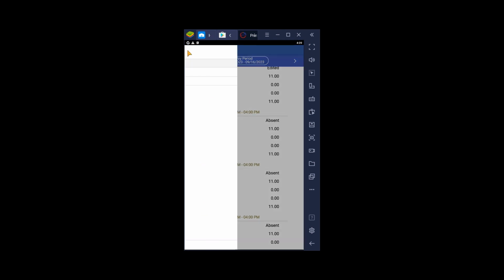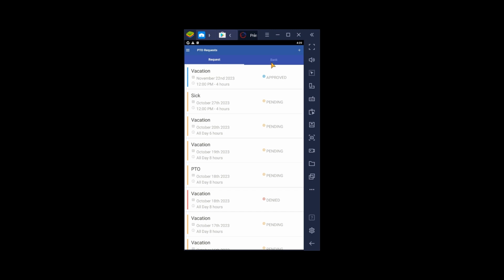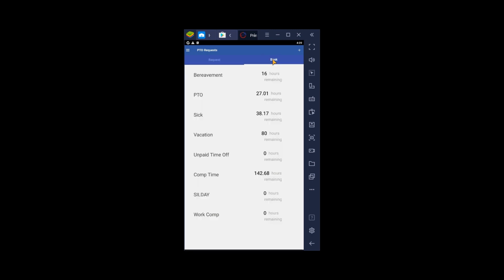Back to the menu, click on that and select PTO requests. If I want to see what I have in my banks, I can click on bank, and this gives me what my current balance is. Now, if I have requests that are pending and have not been approved or denied, then the ones that are pending, the balance will not be deducted.